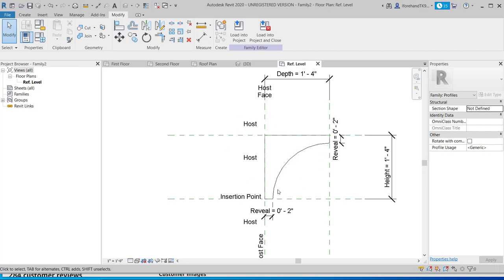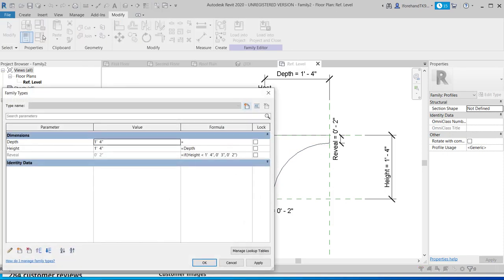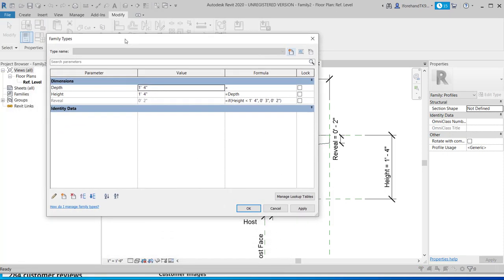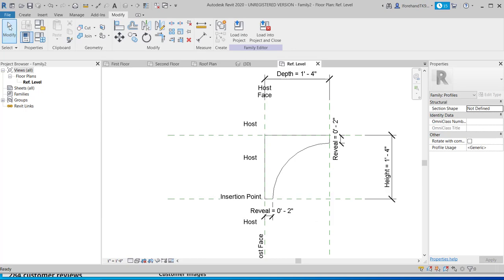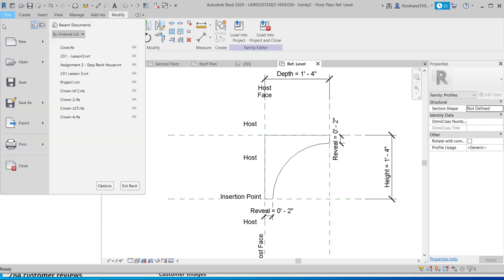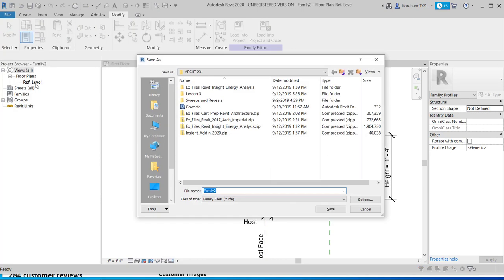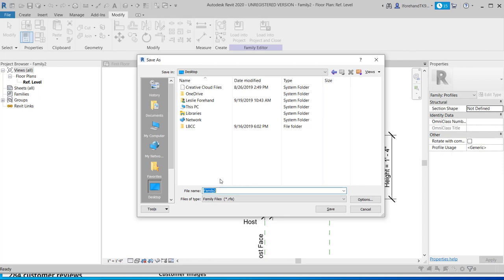All right, so now we have set up the family relationships. Now let's go ahead and do a new type for this family. File, save. I am not sure that I saved it as anything. Something terrible like family 2. So we'll call this Cove Design. Cove 1.